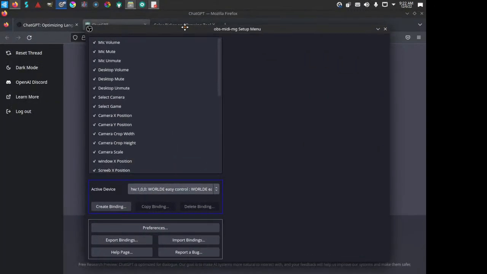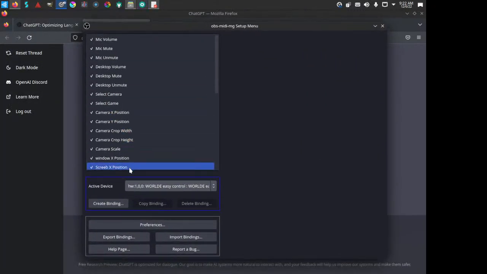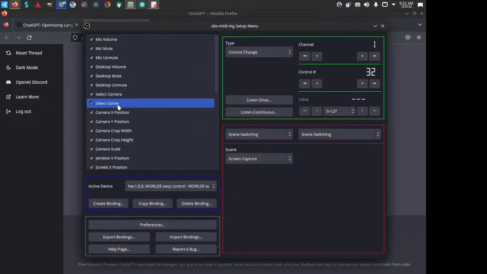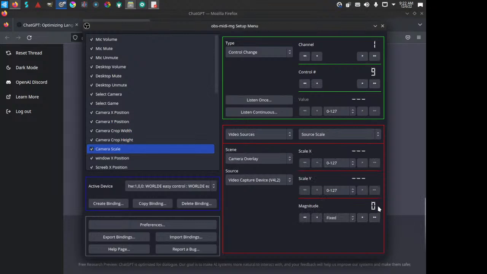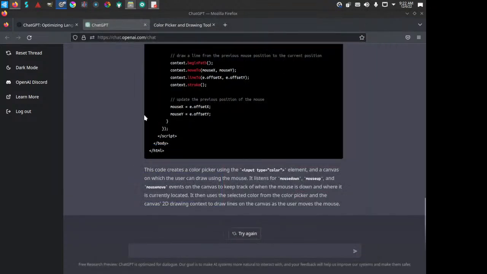So this segues nicely. I have this tool called OBS MIDI, and it has some minor bugs, including camera scaling. This always resets to 0. Don't know why, but it does. So now I can properly size my camera without it going haywire, if it works.